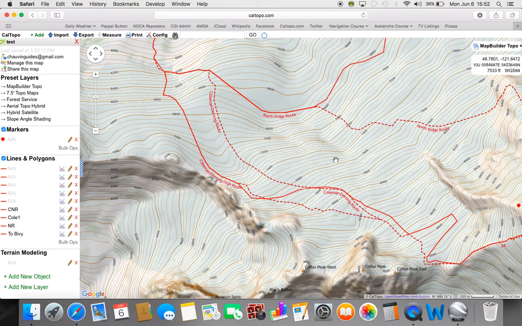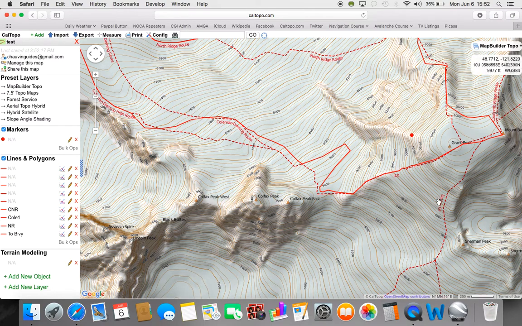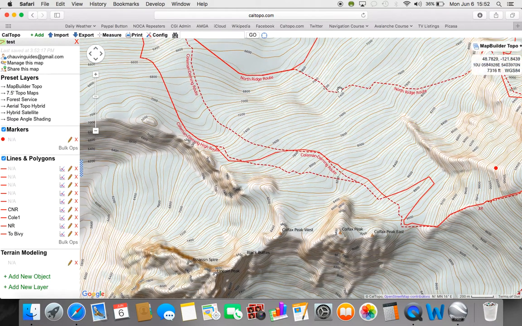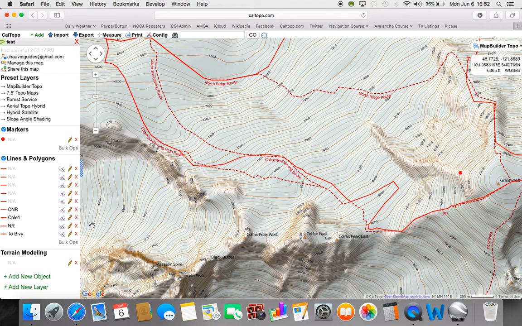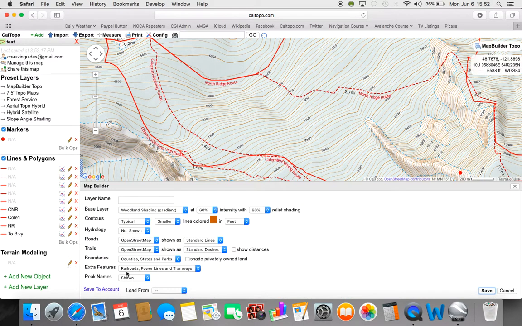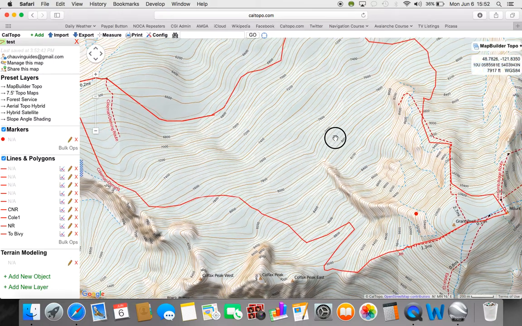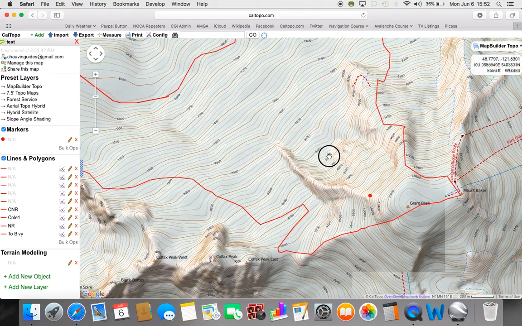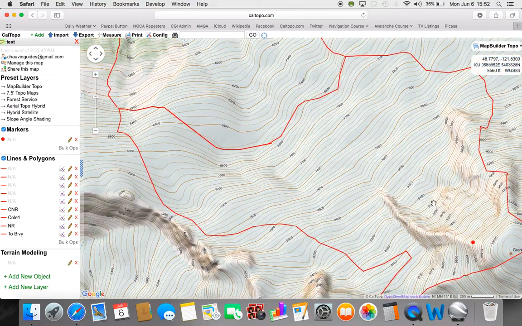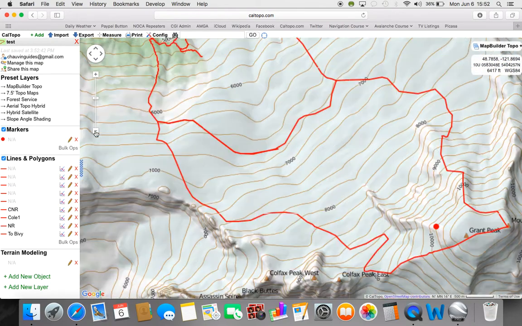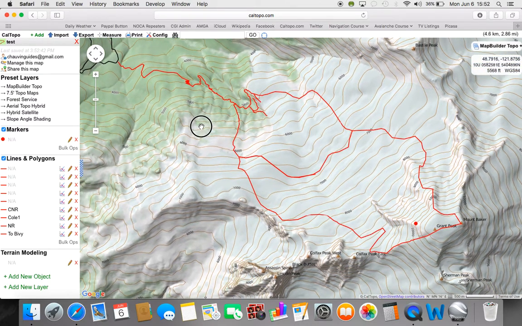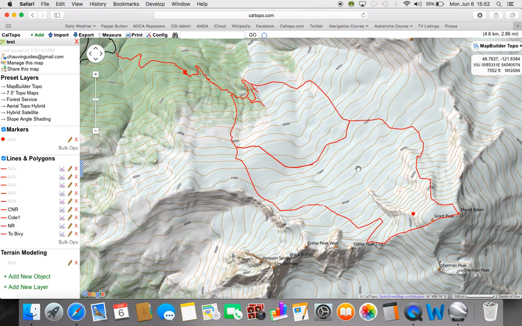You'll see it gets a little confusing because of all the old lines. But with CalTopo, I can open up the map builder, go to the trails here, and just decide to have none. This may take a minute. Yeah, it starts to erase all those others. And now my CalTopo map has only the trails as I put them on there.